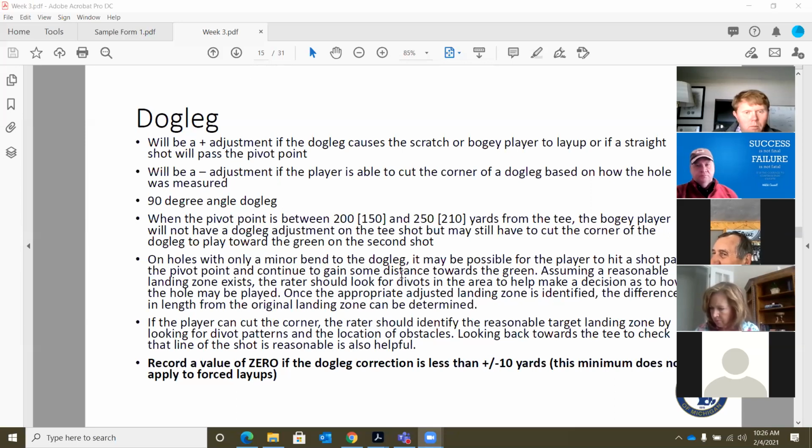All right, and then one other thing before we move on to layups on doglegs here. If we have a dogleg correction that's less than 10 yards, then we're going to put 0. So we won't have a dogleg number that's less than 10. It needs to be at least 10 for us to make an adjustment. So a lot of times, if you're quote unquote cutting the corner, you might be cutting the corner 5, 7, 8 yards. We're not going to worry about that and make any adjustments for those scenarios.